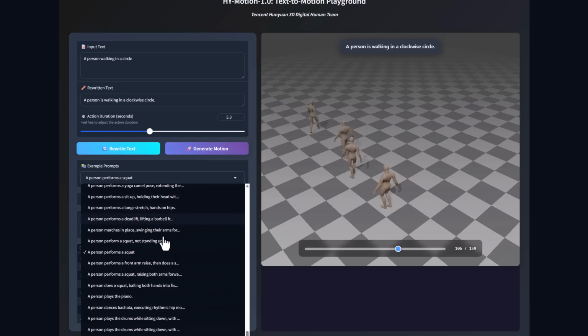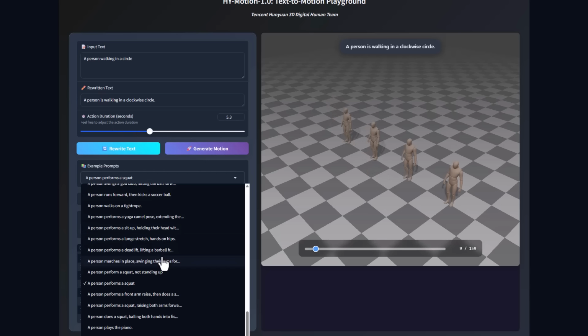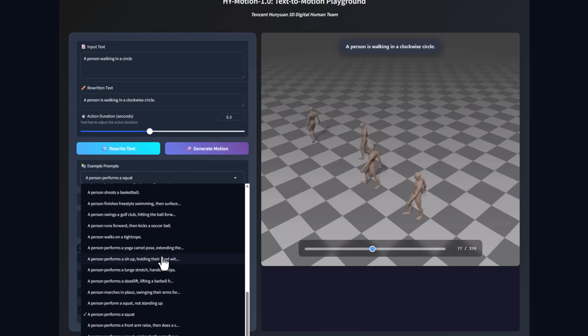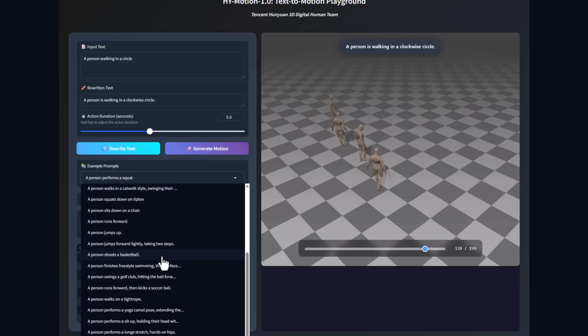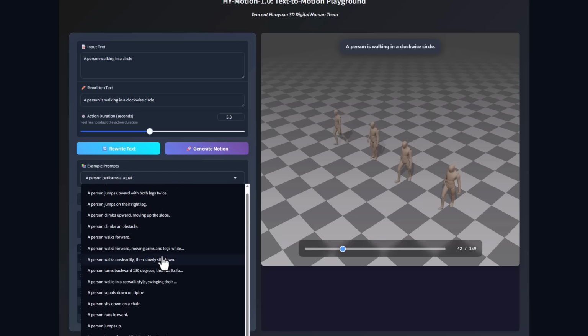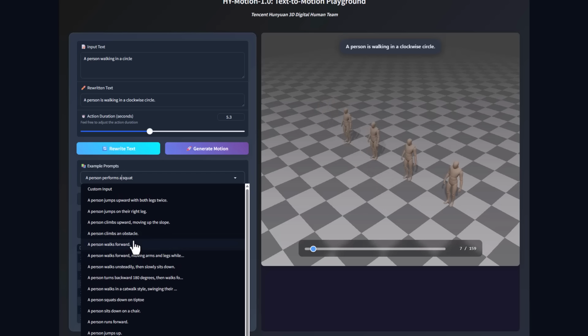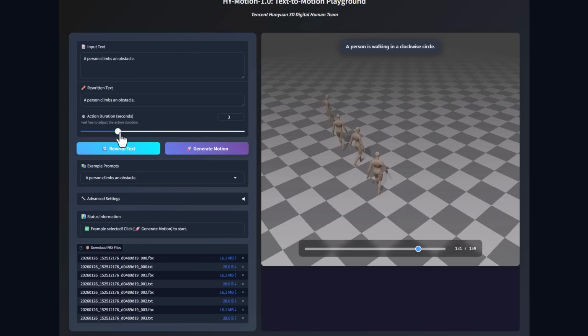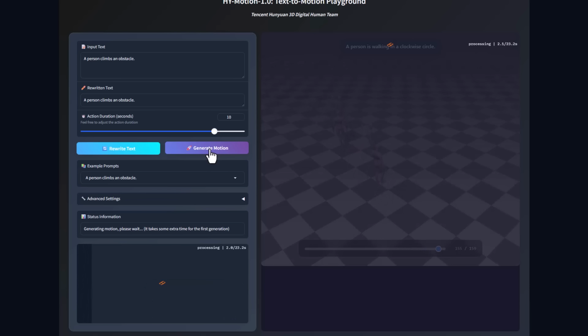Another one, which we're also going to explore, is the duration. So let's see what the duration actually looks like. So for this one, I'm just going to find something that needs constant movement. So a person walking forward, that sounds good. Maybe we would just go ahead and look at climbing an obstacle. I'm going to go ahead and increase that to about, say, 10 seconds. Let's see if we can break this now, and we can click on generate motion. So with that done, this is again going to go through, process this whole thing, and generate motions for us.